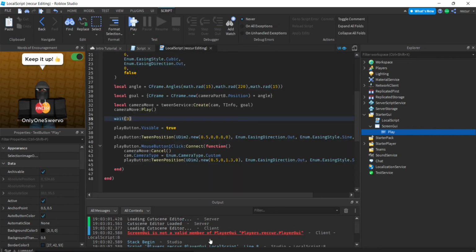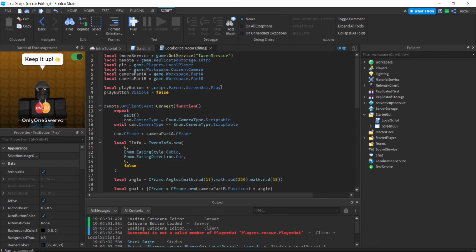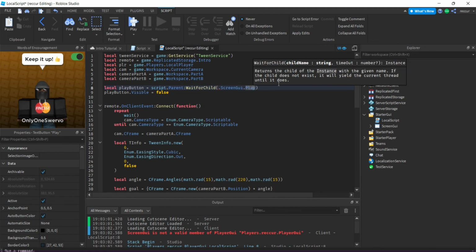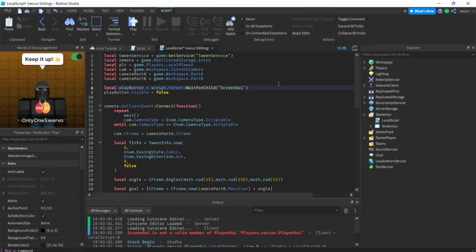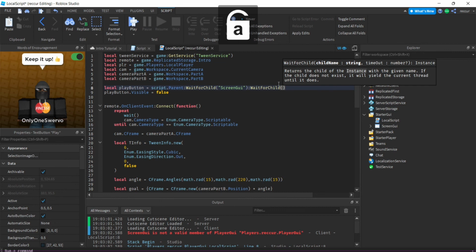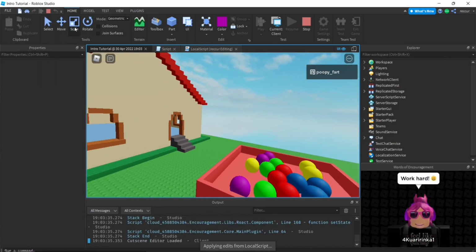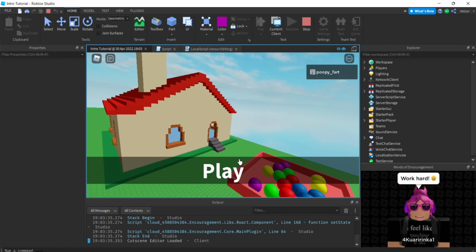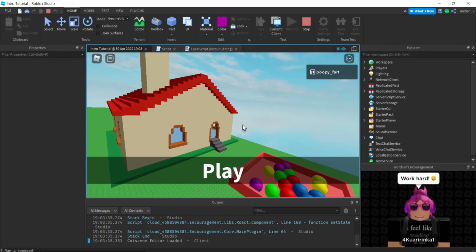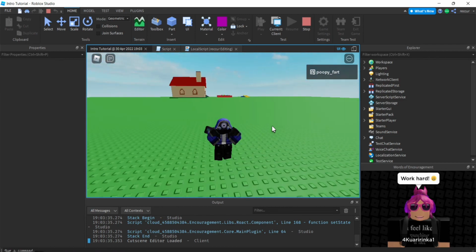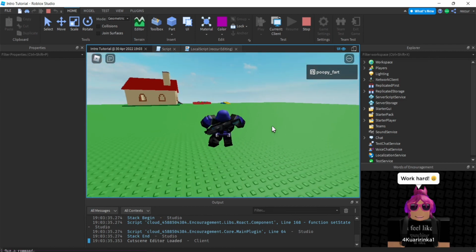Oops. Let's see here. Player GUI. Screen GUI is not there. I think we need a wait for child real quick. Wait for child screen GUI. Or just do another wait for child just in case, because I don't think it loaded in yet. All right. Boom. Now we see the play button coming up. So now the tween is finished. We press play. Boom. Now it cuts to our character and we can move. So that's pretty cool.